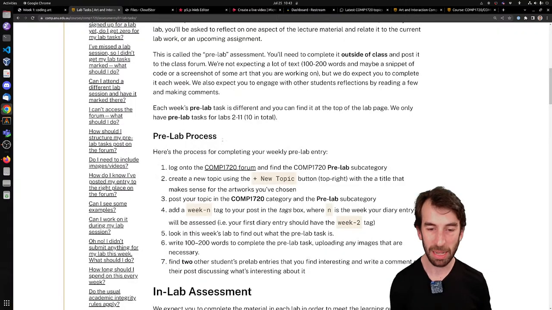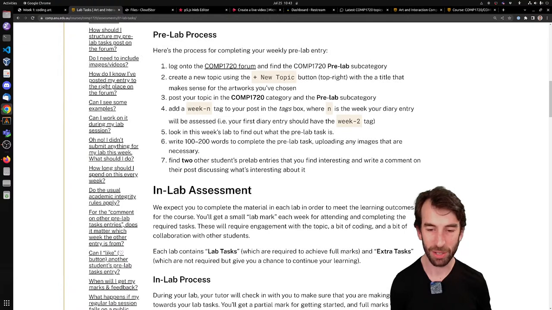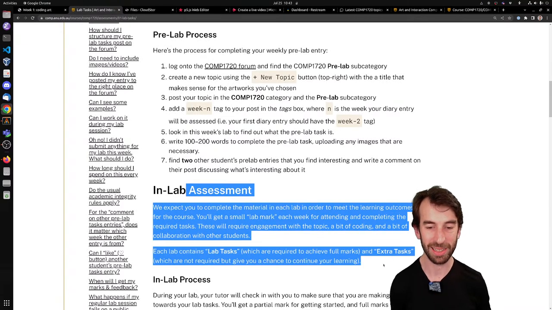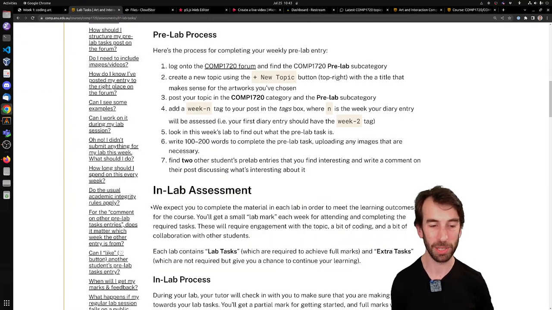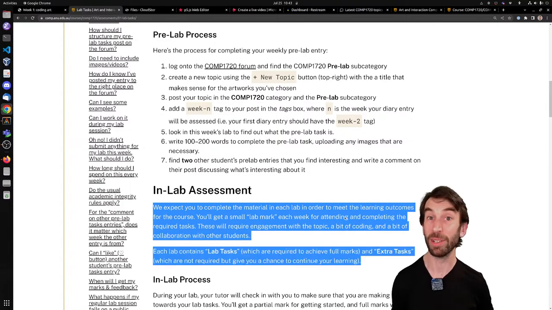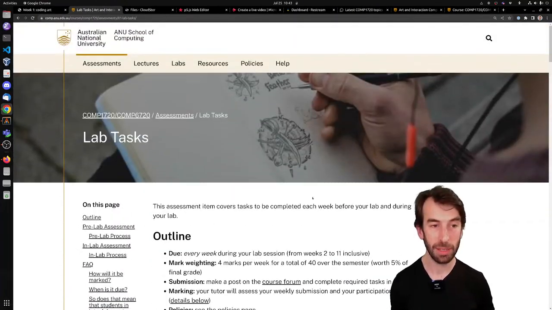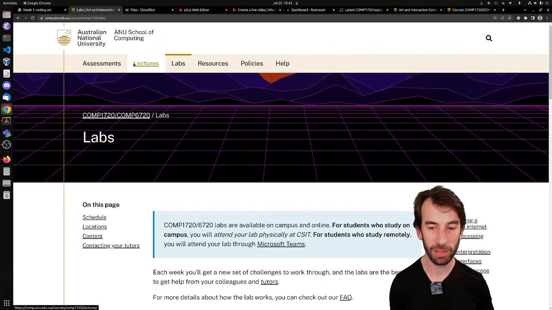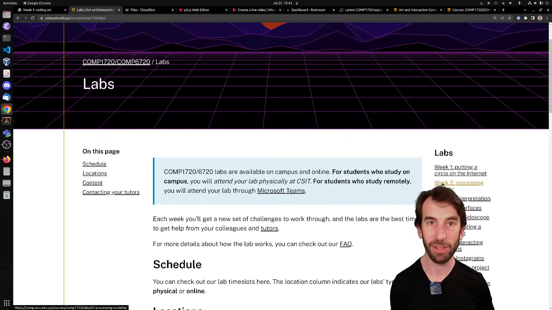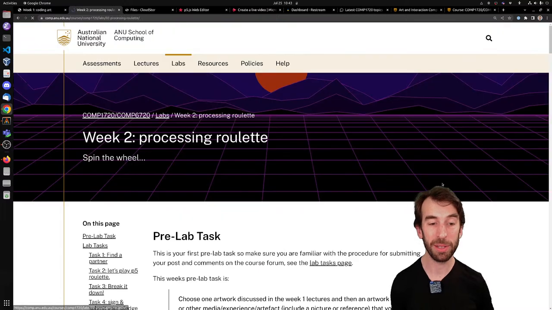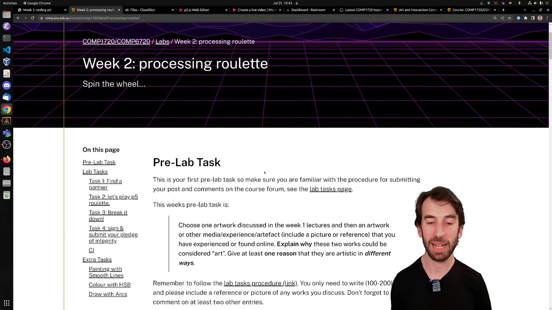So I think maybe the lab task pages, I need to tune some of this. It's not quite exactly as we're doing it this year, but it'll be obvious once we get to week two, which is the first assessed lab. Let's just have a look at the week two content, just so I can give you an example of a pre-lab. This is the first marked assessment task that you will do in this course.